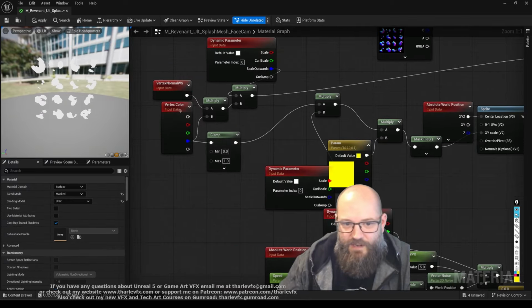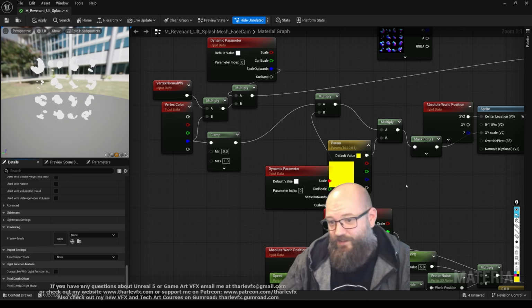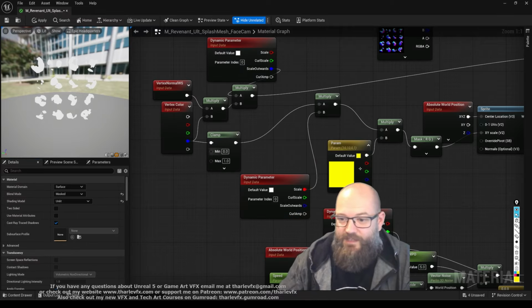Hard to see that doing anything. I guess the vertex colors of this mesh aren't set correctly. We'd probably want a default mesh. The default plane here is always going to have white vertex colors, so it's hard to even visualize what this is doing.